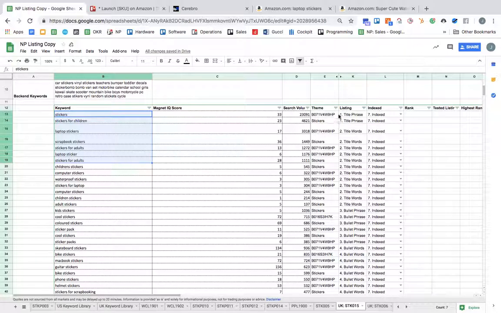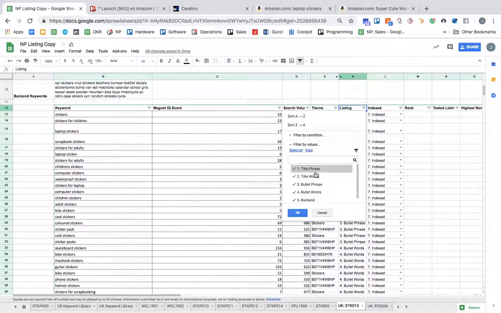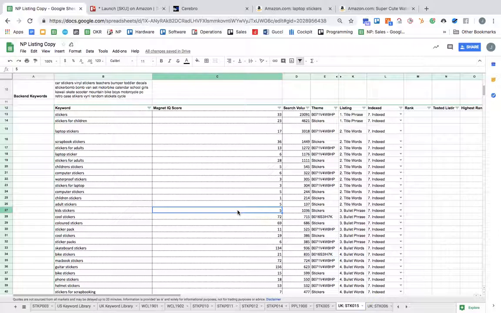If you'd see here, I actually track 8 different things. Phrase, title, words, bullet words, back and side. So I need it in phrase form. Kumbaga, it's very relevant. If the customer searches for it, they would see that exact phrase there.